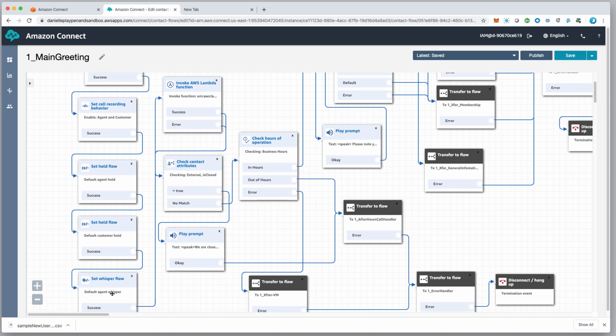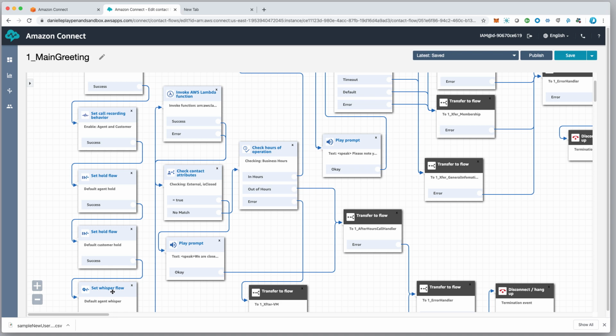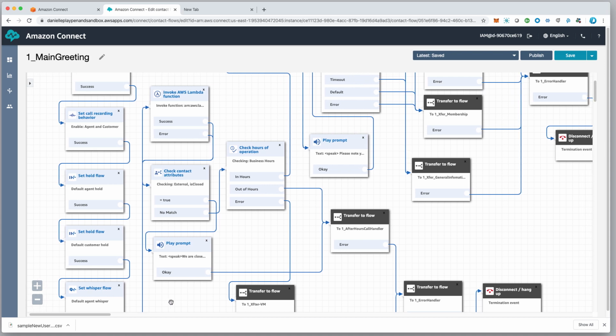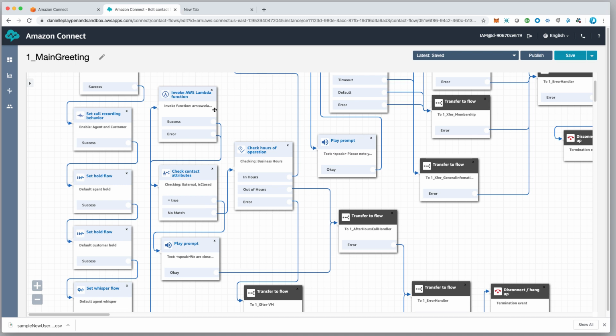What is the whisper flow? When the call is transferred to an agent, the agent will get a whisper. And typically the whisper, it can be anything you want, but typically the whisper will be for the queue name. When that agent answers, he'll hear a whisper that says customer service.